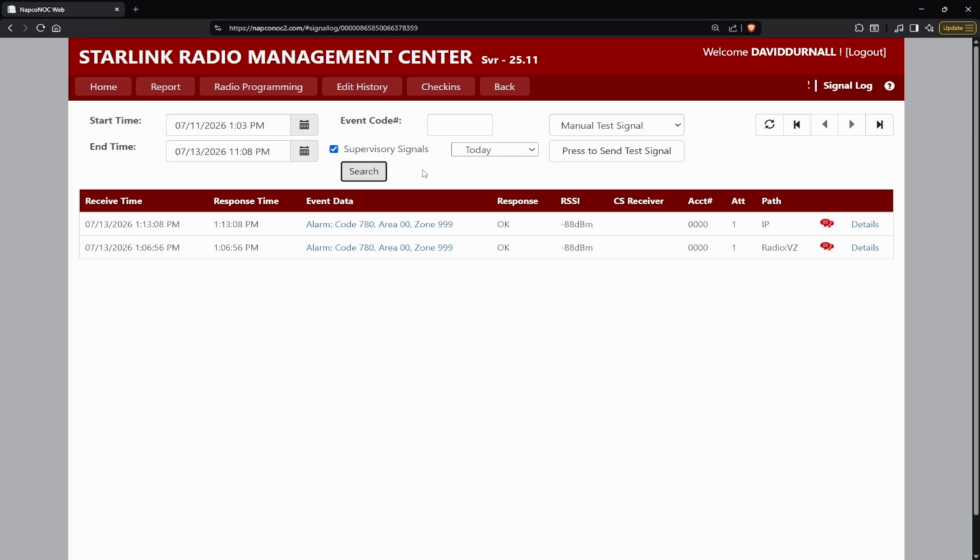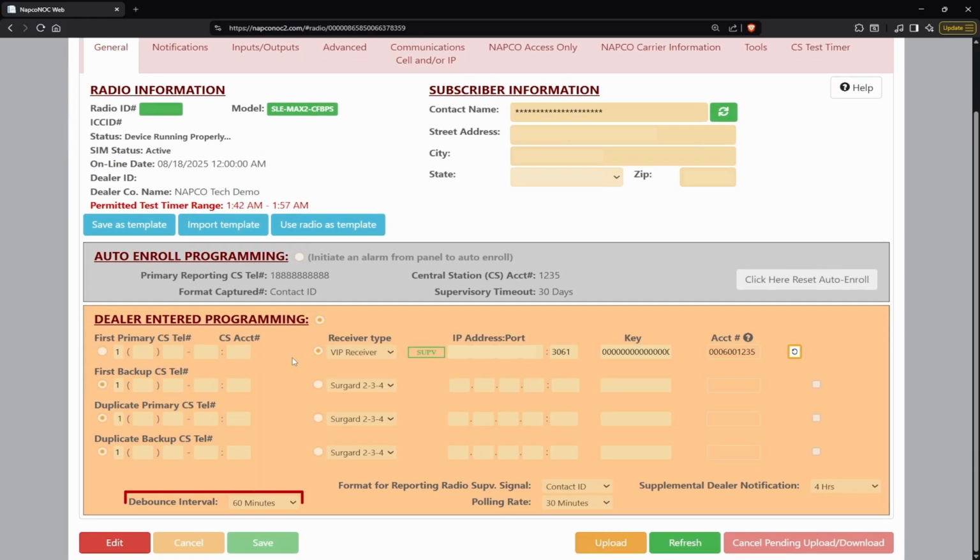These signals should only show on the NOC. You should not see these at your central station. The frequency of these polls are determined by your poll fail or debounce interval setting under your General tab in the radio programming section. For more information about the debounce interval and how it works, click on the link in the upper right-hand corner to watch a video explaining debounce intervals.